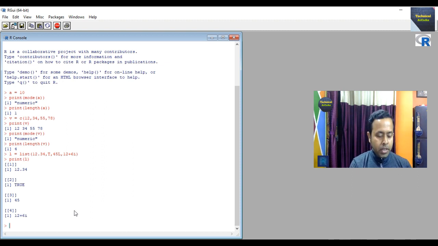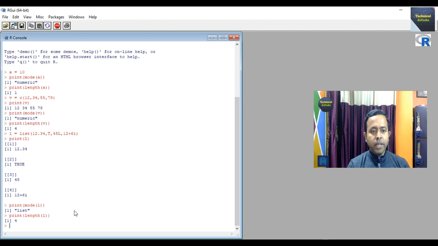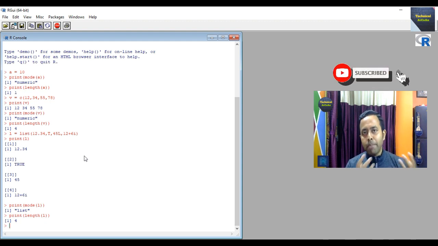And now if we print mode L, it prints list because its type is list. And if you print the length of L, it prints 4 because there are 4 elements for this particular list, right? So these are the basic syntax or basic elements present within this particular R programming language.